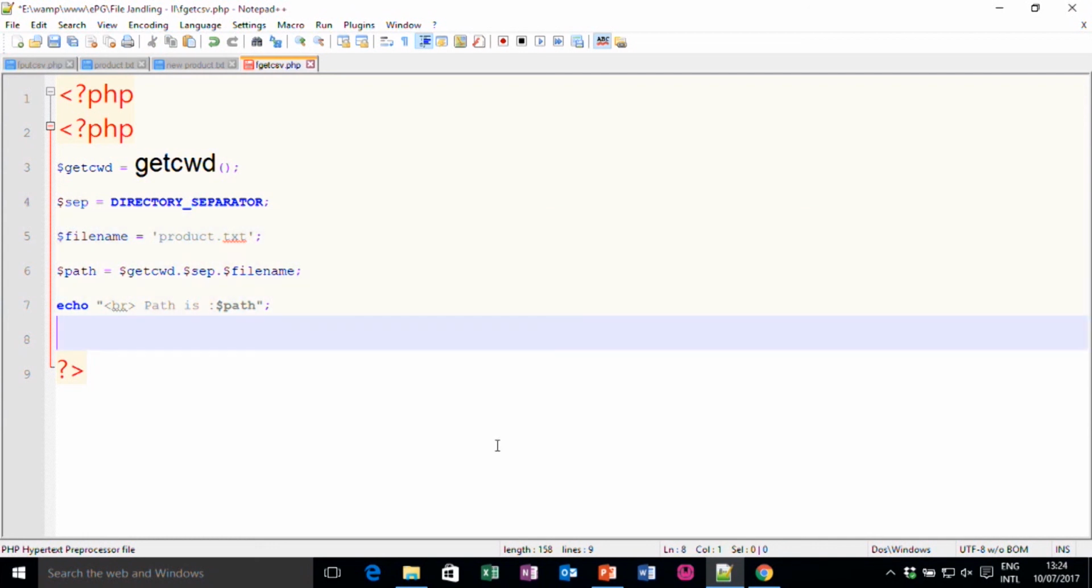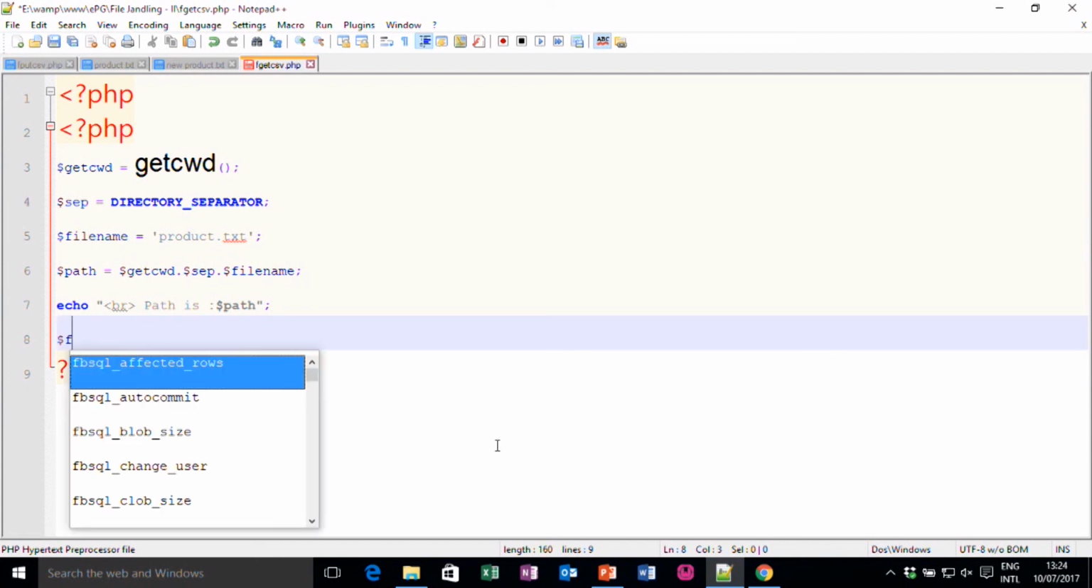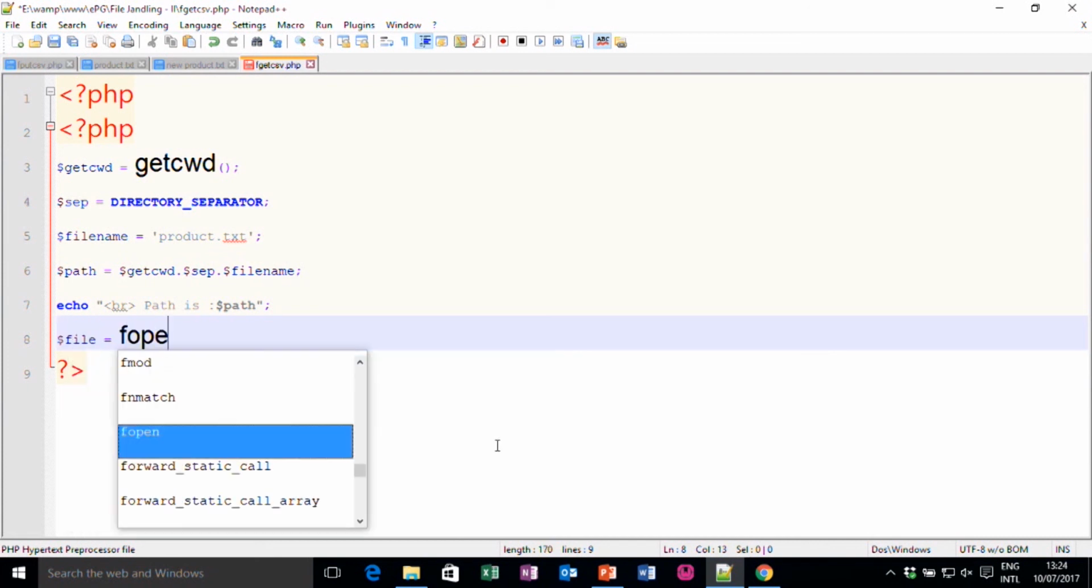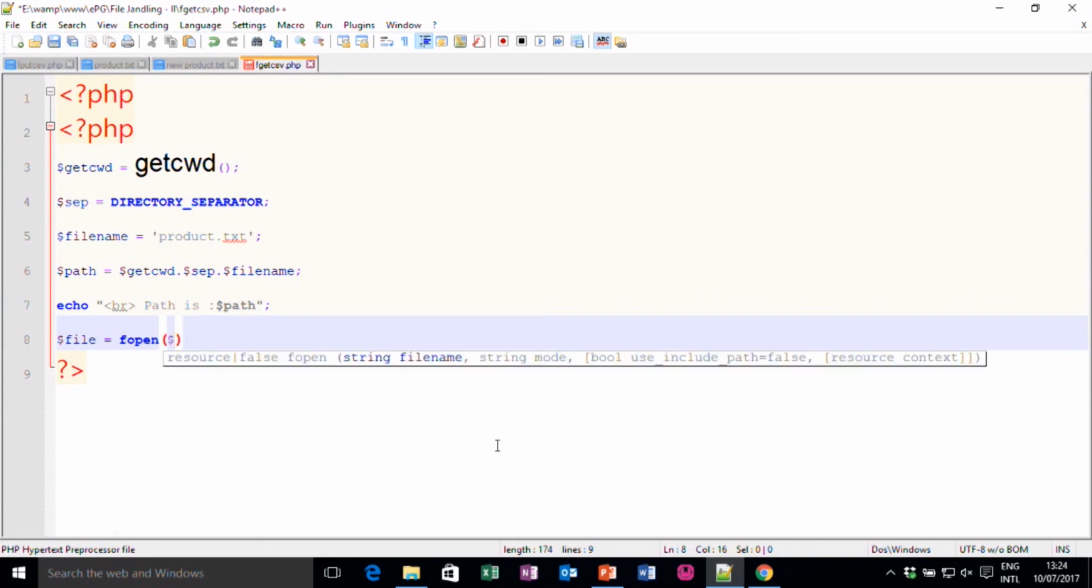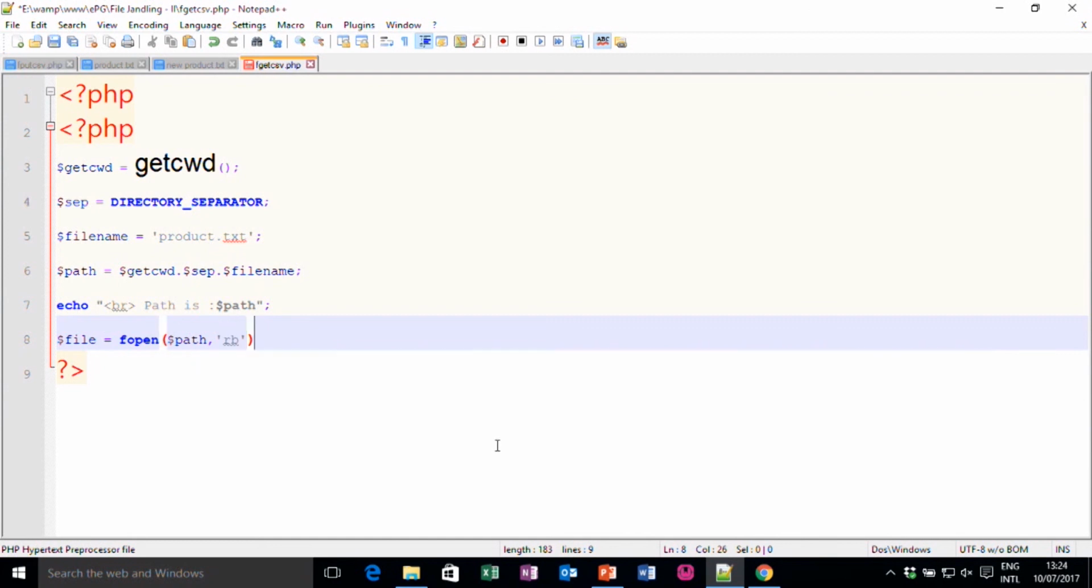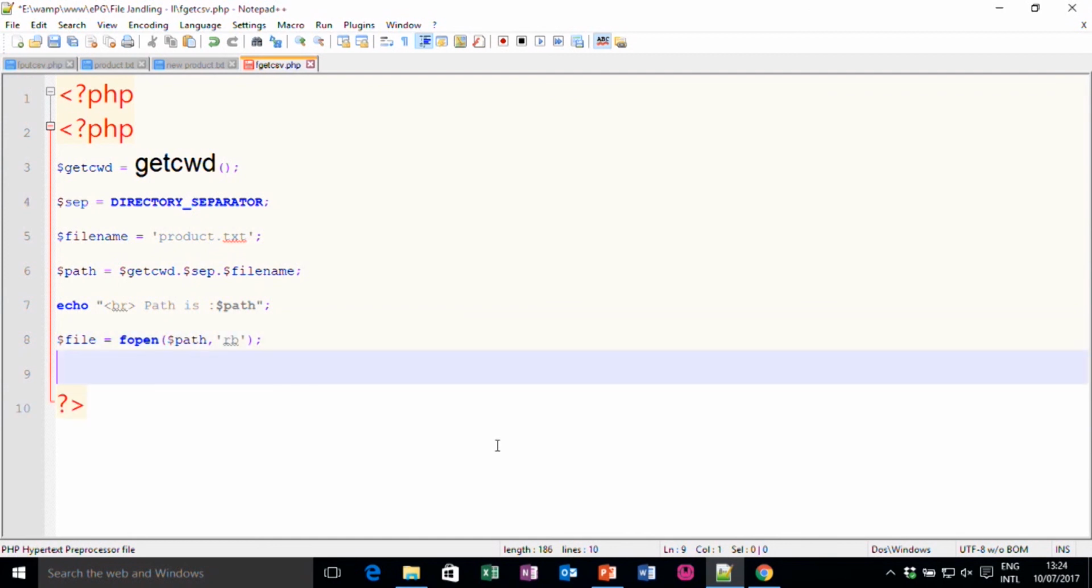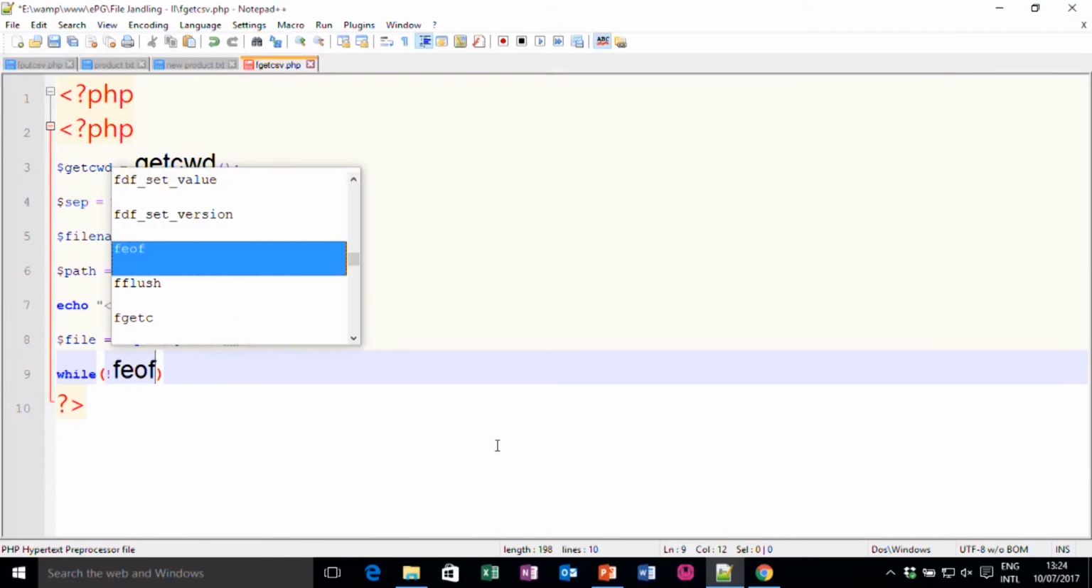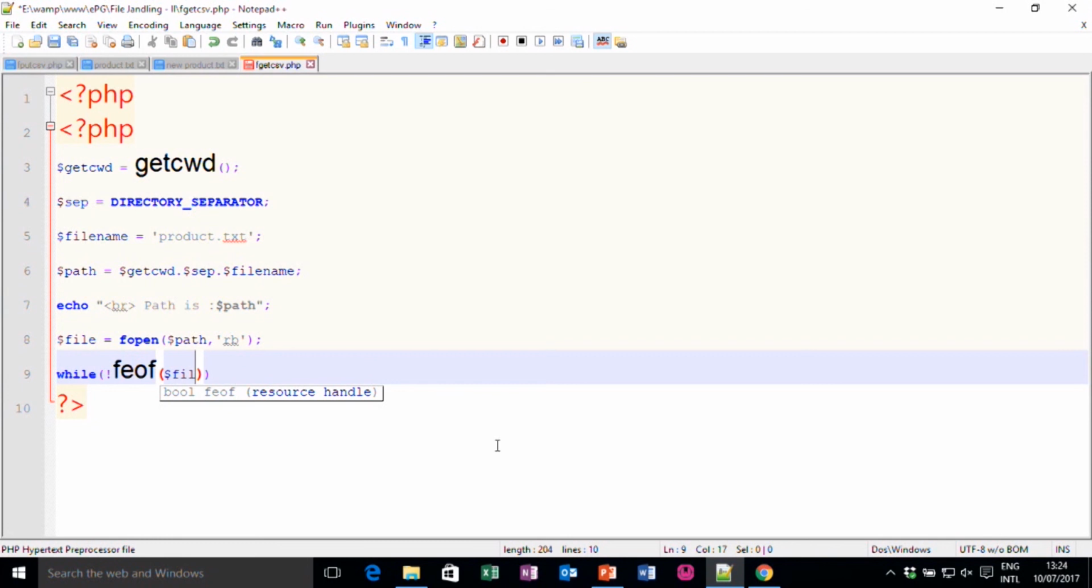Now, I want to open and read it. So, first I again write $file is fopen and $path, and I want to use it for read purpose, that is why the file mode is read only. Now, there are multiple records. So, I want to fetch one by one record. So, I will type a while loop, while not end of file. So, it will go one by one line and retrieve the record to the end of file.